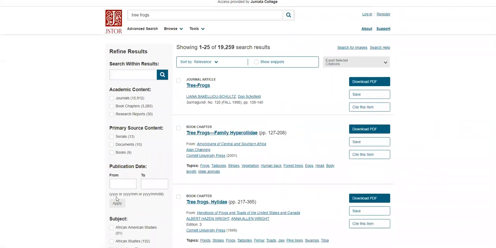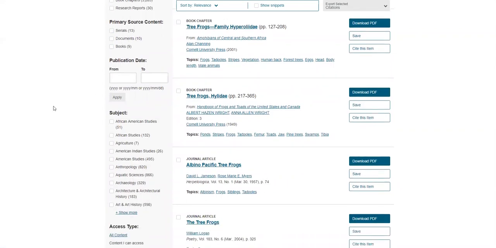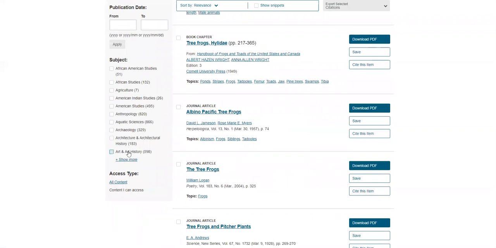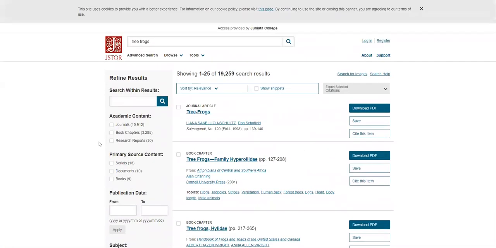I'm able to narrow these results on this left-hand side, either by journals, book chapters, research reports. I can also narrow by date or the kind of content that it is. I can narrow by subject as well. And I can also choose whether or not it will only show me content that I can access or all of the content. So you can check any of these and that will limit your results. I'm going to click on the JSTOR button here and go back to the home page.